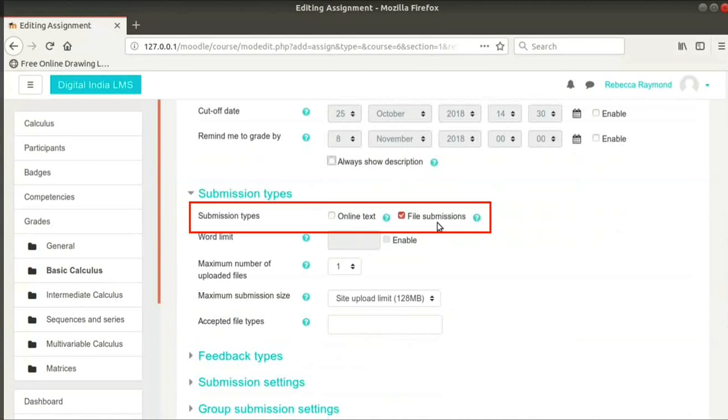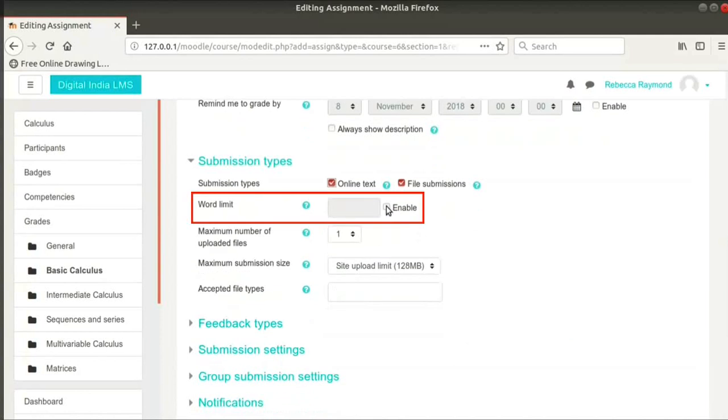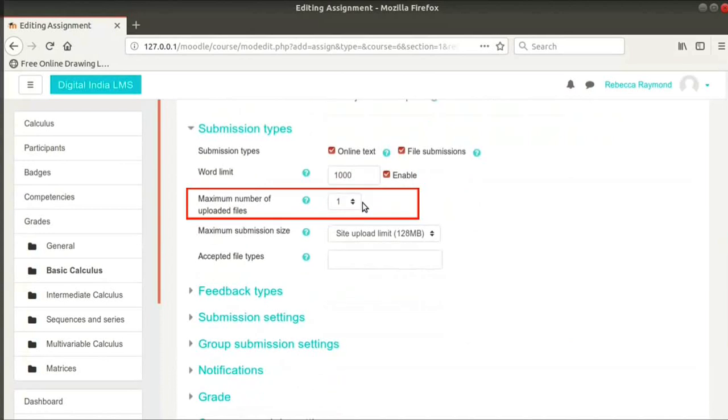Decide if you want to allow students to submit online text or want them to only upload files. I will check both online text and file submissions. Depending on your requirement, you can choose either one or both the options. I will enable the word limit and enter 1000 here. You can specify the number of files each student can upload as well.